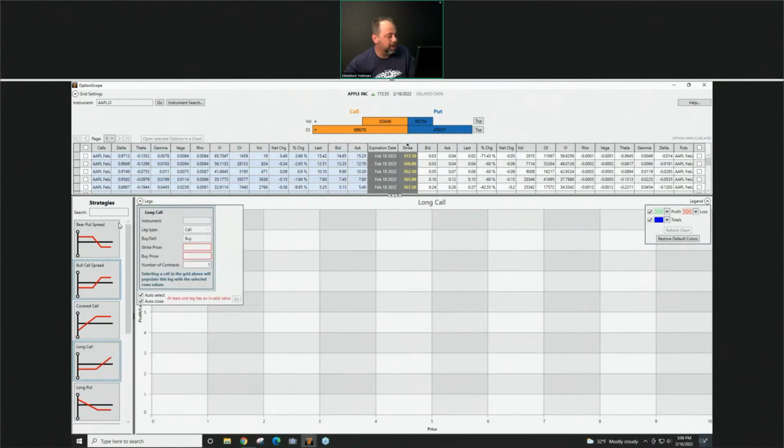And what I'm going to do is show you how this profit loss graph works. So we'll put in a long call. I can come in here and type in the instrument or the strike price or the buy price that I want.